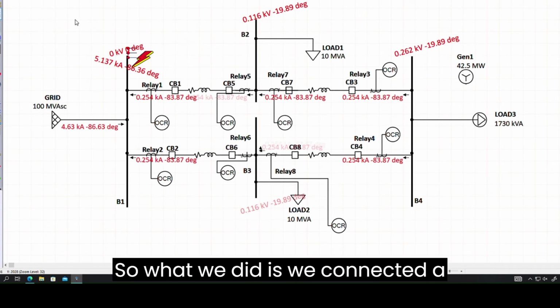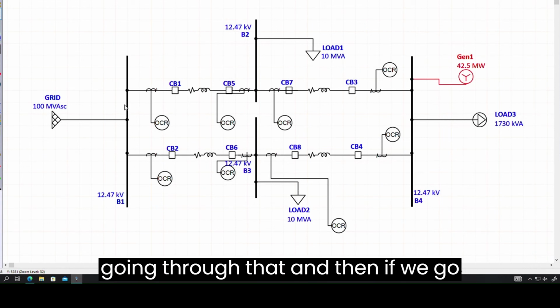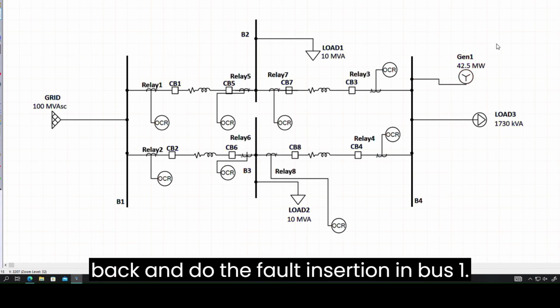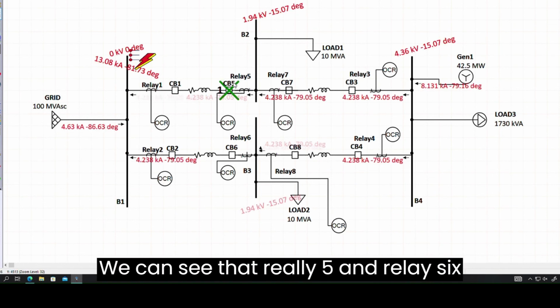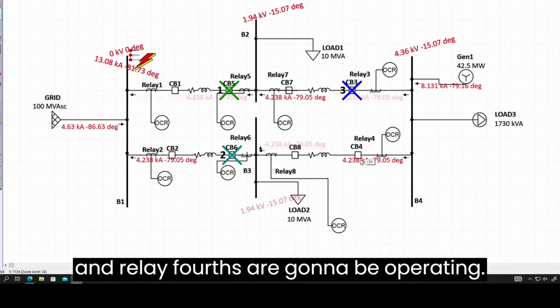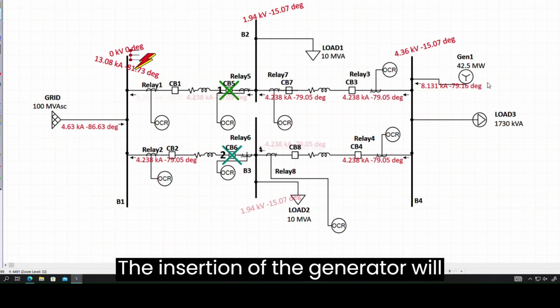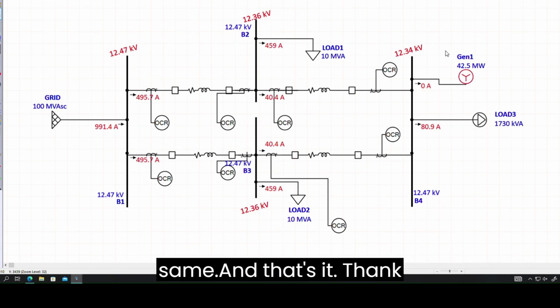So what we did is we connected a generator at bus 4 to have a supply going through that. Then if we go back and do the fault insertion in bus 1, we can see that relay 5 and relay 6 are first to operate, and as backups, relay 3 and relay 4 operate. The insertion of the generator will still have no effect on the power flow. As you can see here, it should be the same.